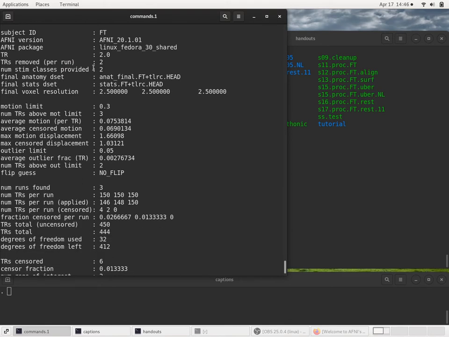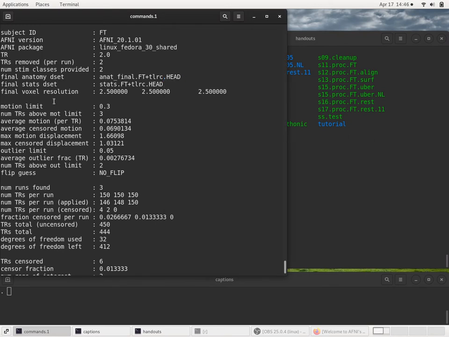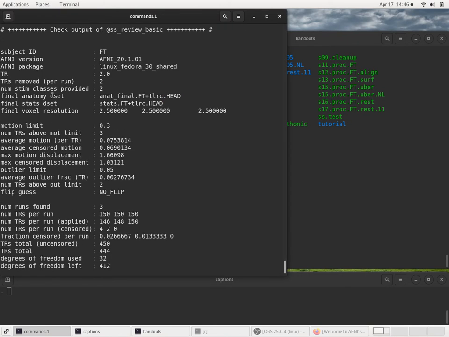the terminal, in the terminal window, and also saved. Again, this is all saved in this output.proc.ft text file. But as long as it's on the terminal window, I'll note it here. Here's one of the SS review outputs, and this is the basic output that's all text.